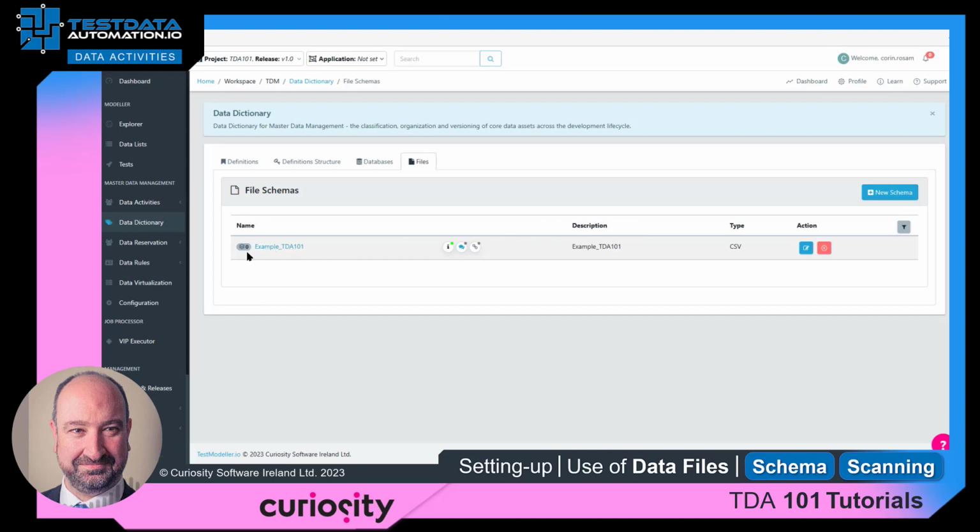To the left of the name is a number showing how many files have been scanned into the schema. Right now, it says 0, so we need to scan a file. Test Modeler can scan files that are in XML, JSON, or CSV format, or it can scan data that has already been imported into a data list. We'll look at data lists in another video.